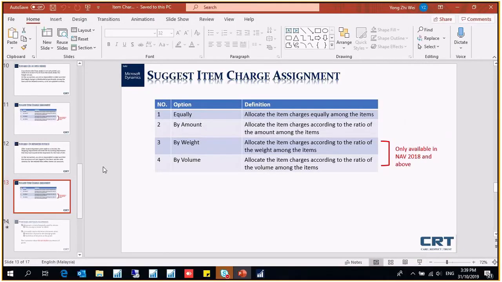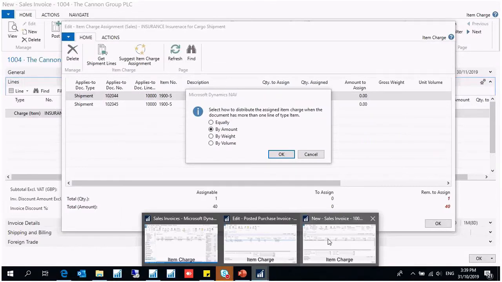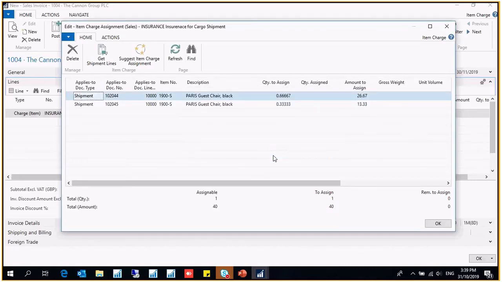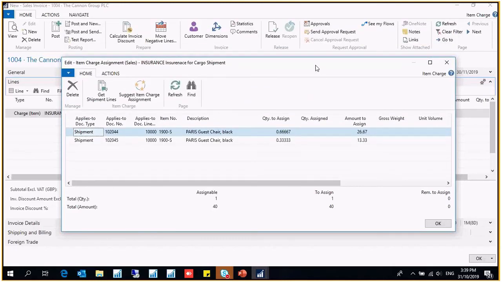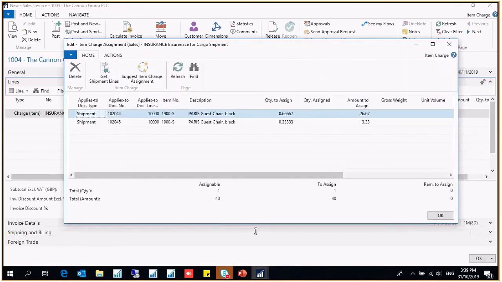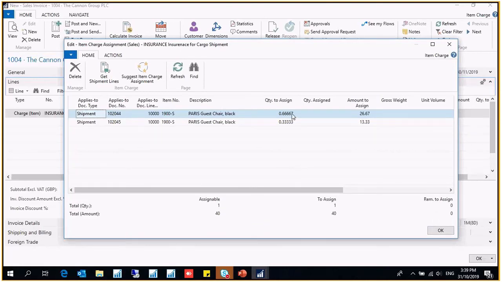Okay, so for this example, I'm not going to make everything complicated, I will just use the by amount option. So it will break my item charges according to my item line's value. So I'm going to click on this. Okay, so you can see the sum of the column quantity to assign is still 1. Then you can see there are some strange numbers, I should say, assigned to each line.